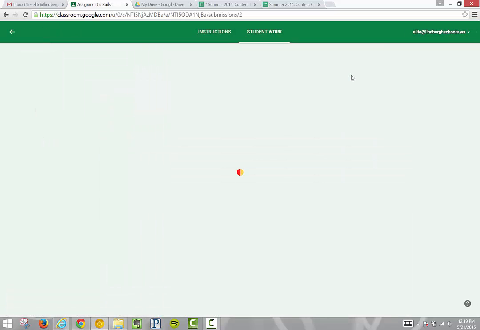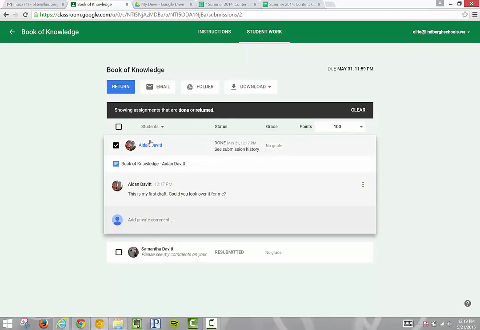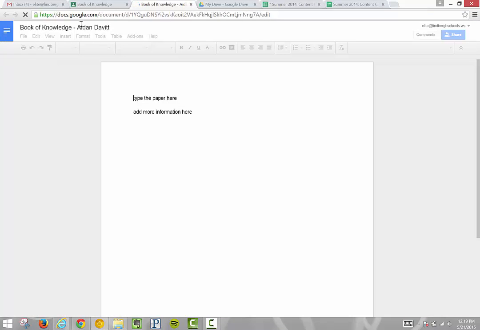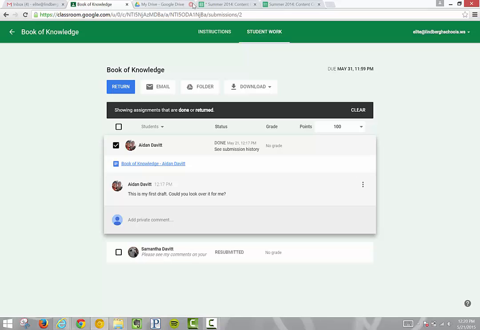I'm going to click to done. We'll look at Aiden. I'm just going to click his name. This should come up. I see his document is here. If I click the document, it will open in a new window. It tells me the assignment name, who it's from, and here's the paper. If I click comments, I can leave a comment back to the student. I can close this if I wish.